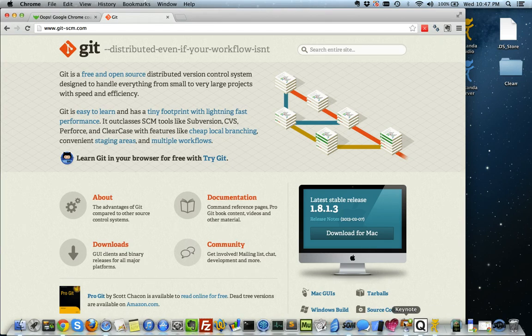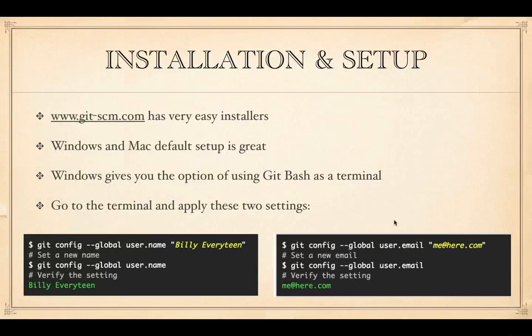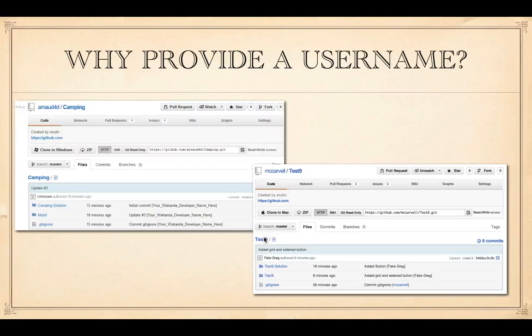When you do install, I'm going to recommend that there's two settings you set up right away: your global username and your global email. The reason you do that is it helps organize the code when you're committing in a collaborative way.